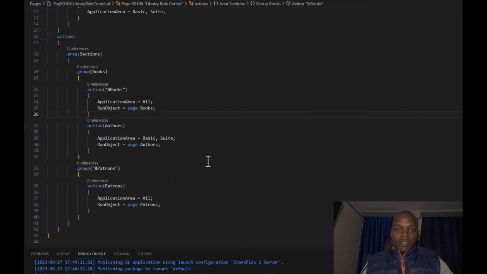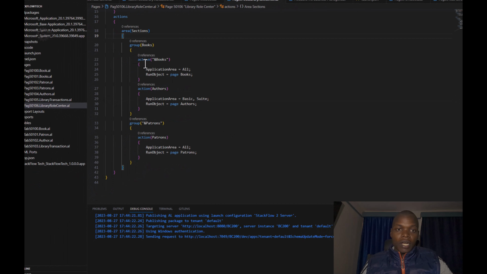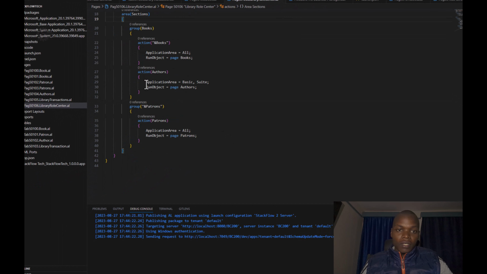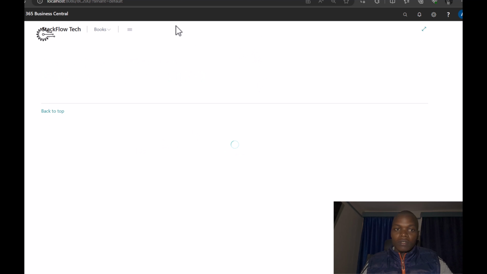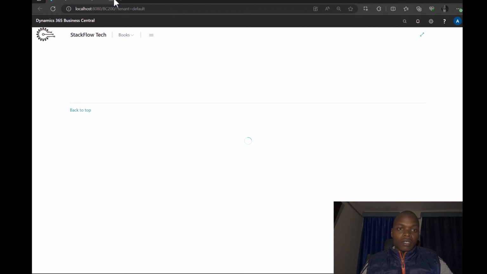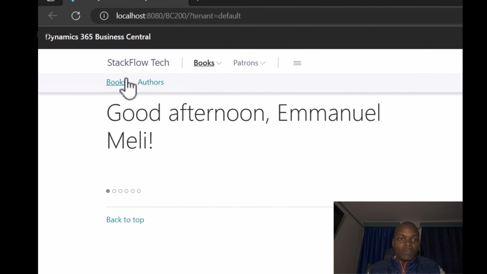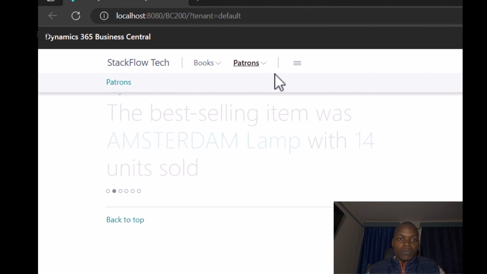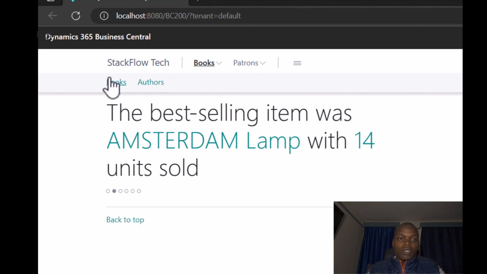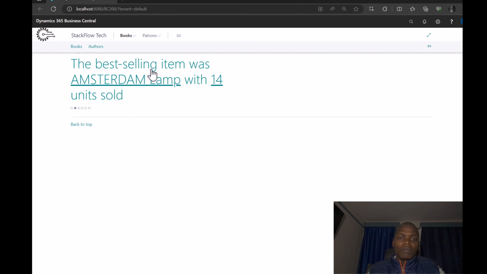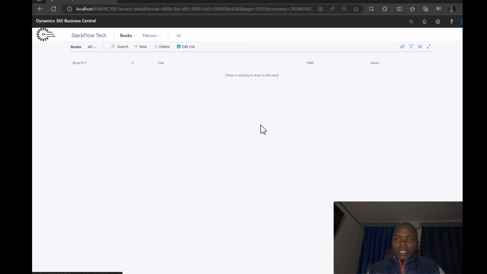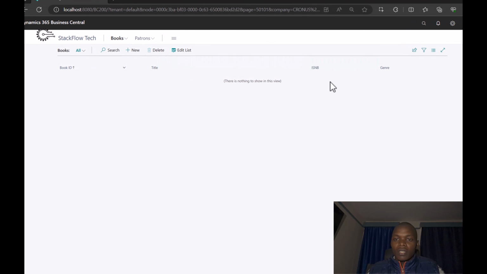Then as it publishes, we will still add another area. This is sections. Okay, now it's published completely. I will explain right here. So up here, these are actions. We have groups. We have a group having two actions for books and another group having one action. So we're going to click on this link, books, and then it's a blank list with the book ID, the title, the ISBN, and the genre.